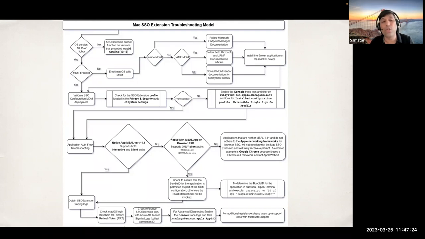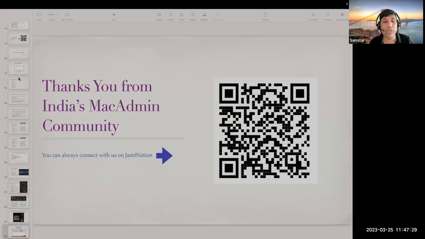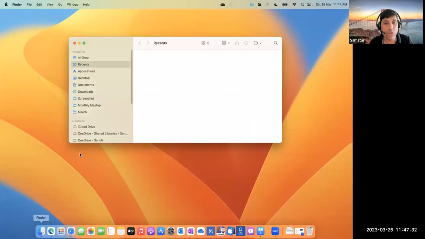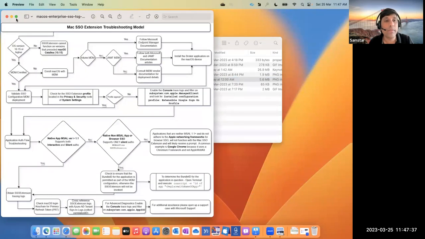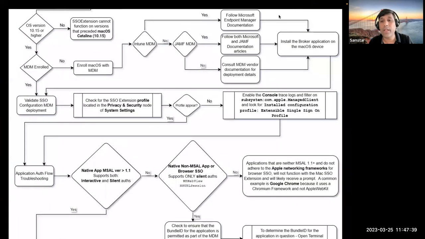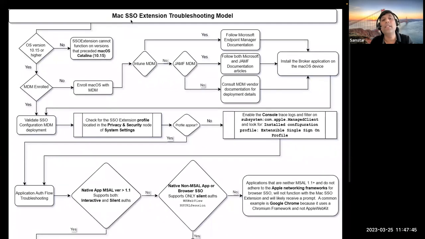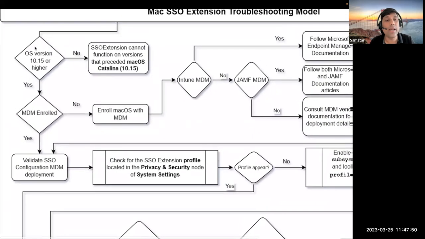If you see the workflow, maybe I will come out of this for a minute and zoom in for you. Let me zoom in on the model. If you see, let me hide the floating window. It starts from here. If the extension is not working on macOS, first thing first, we need to check if the operating system of that Mac is 10.15 or higher. If it is not 10.15 or higher, then the SSO extension cannot function on this version because it's not supported.